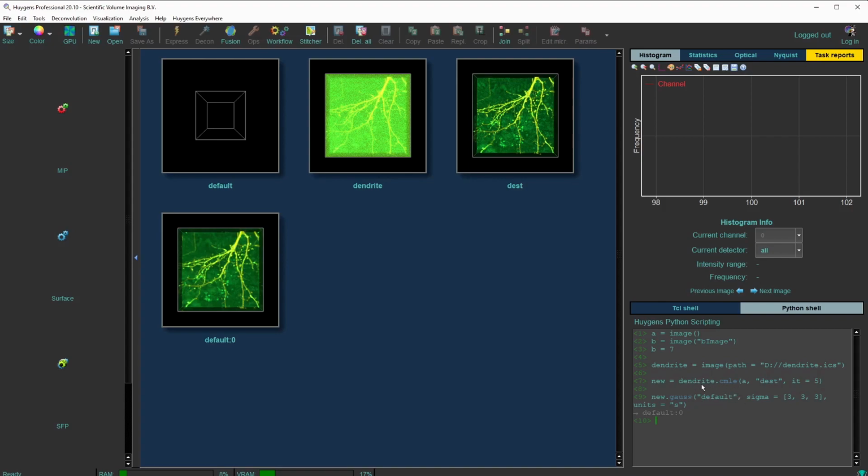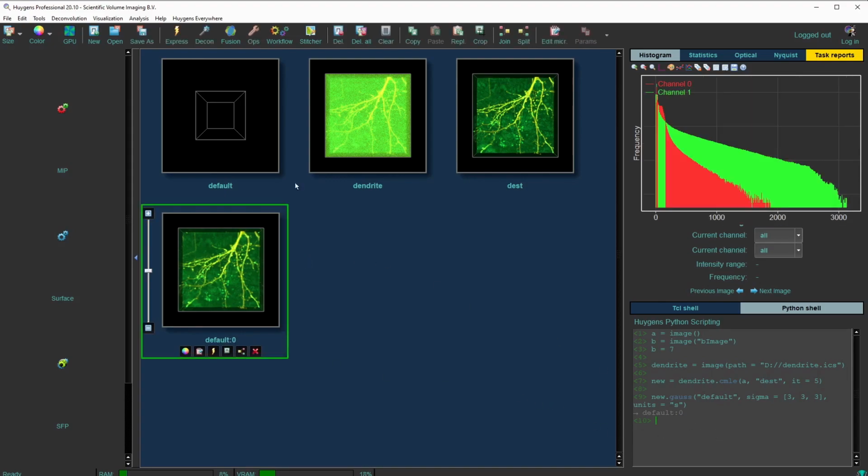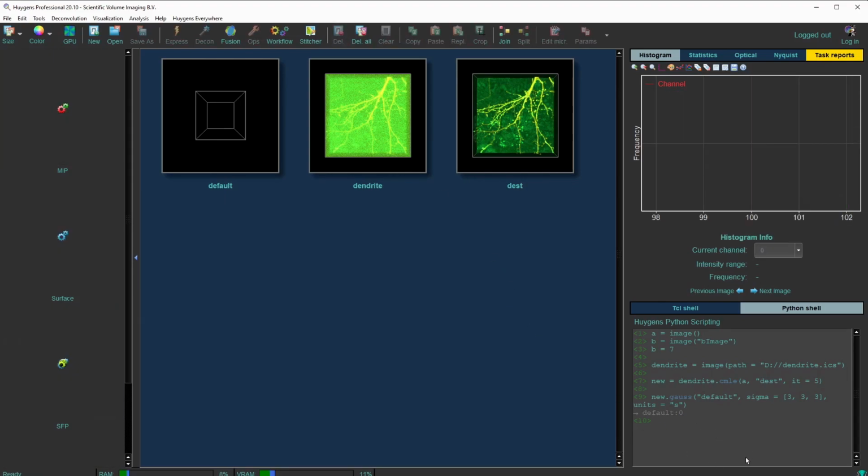Yes, of course. So this is a destination image. So if we specify a string, it'll create a new image with this default name, but this default name already existed over here, so we get a new image called default 0. So let's delete this and try it again.